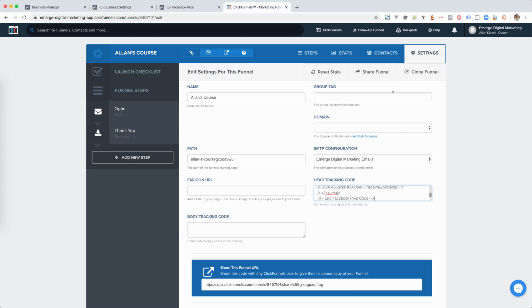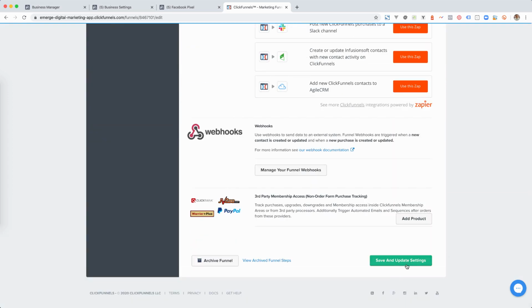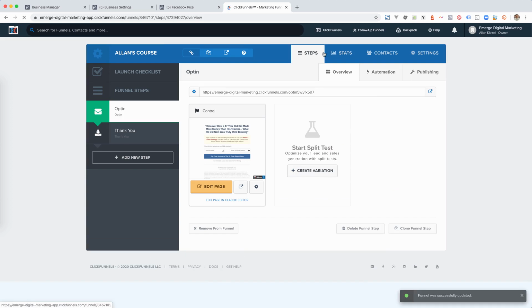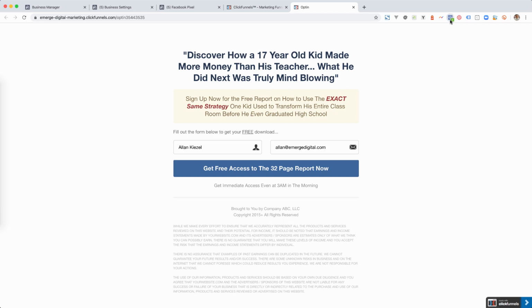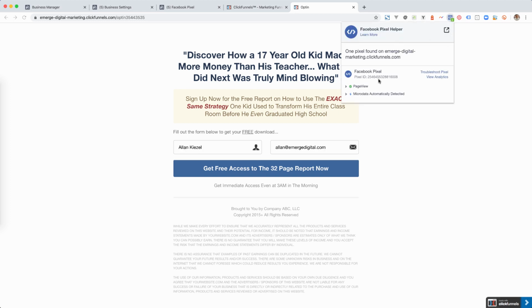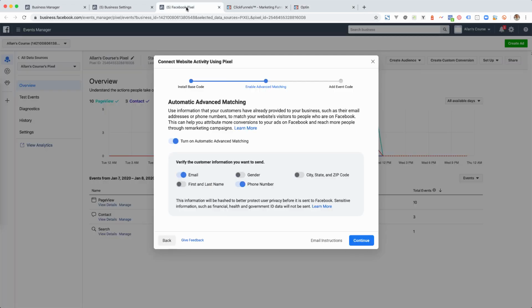So we're going to go down and we are going to save and update settings. And then we're going to open this up here. This will visit your funnel URL and you will see right here, now we're tracking that Facebook pixel that we were before, and we're getting that page view. And if we added more pages to this, it will be there as well, which you'll see in the next step. So let's hop on back over.